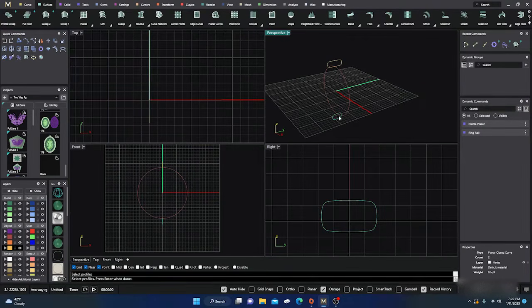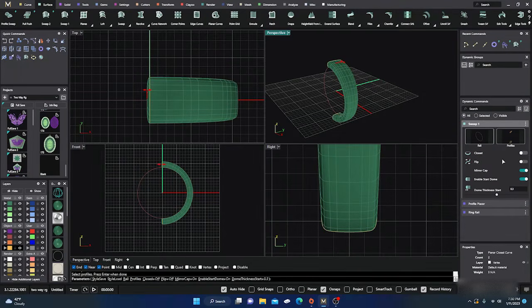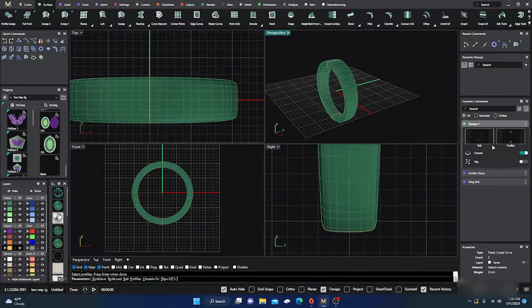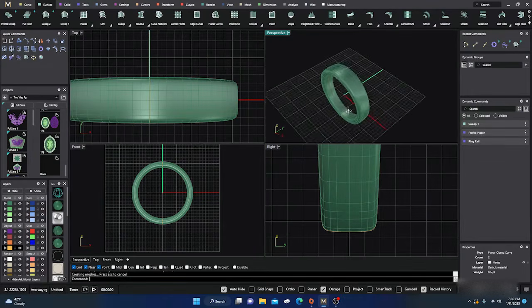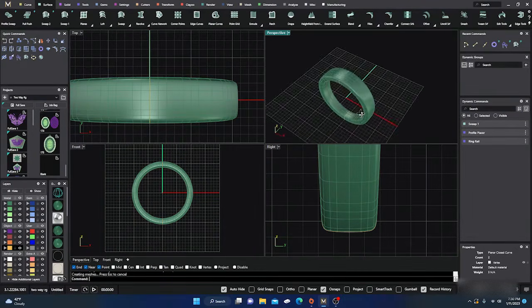Select your ring rail, select one profile, select another profile, hit enter. And then over here you want it closed unless you don't, and there's a lot of reasons why you don't. And then hit enter. So you have a ring, right? Very, very simple band, right?